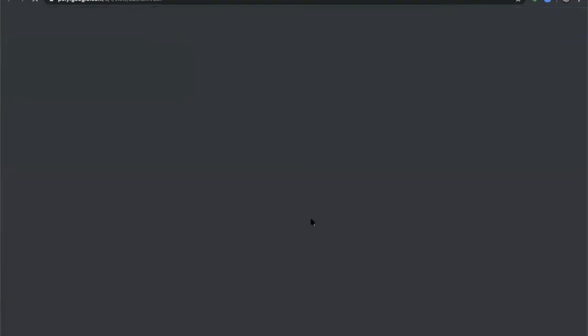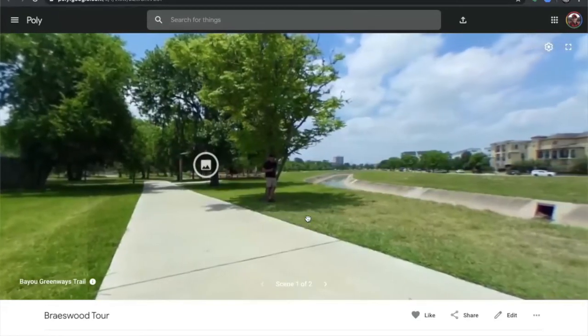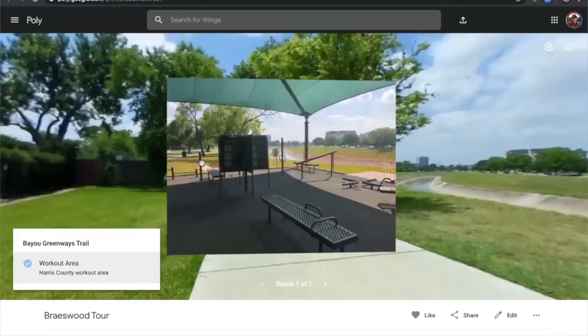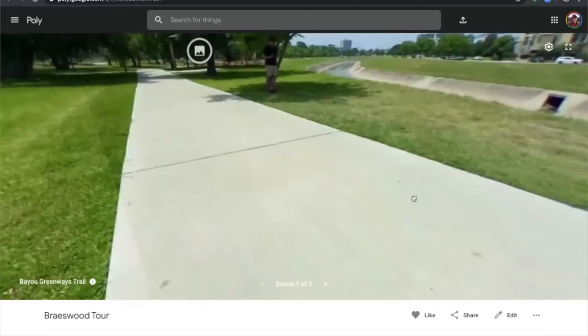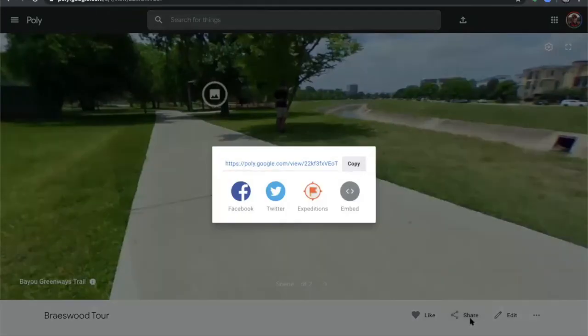If you view tour, here's the tour. And when you click on a point of interest, the picture pops up and the description pops up. You can like it, but what you can also do here is you can share it. So when you share it, you can share it to Facebook, Twitter, Expeditions, and you can also embed it.